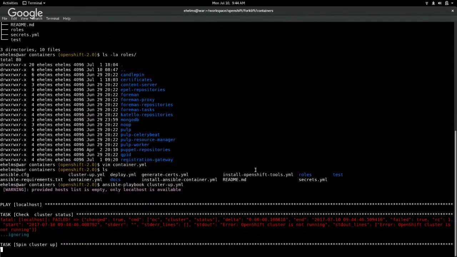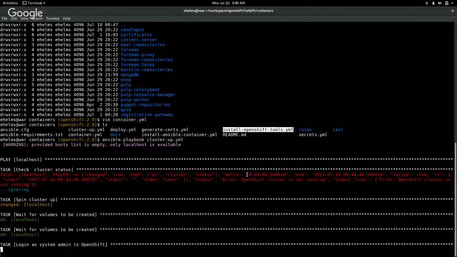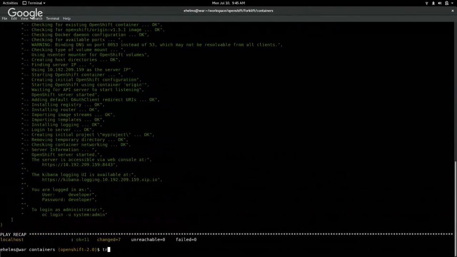If you can see there on screen, I have this little install OpenShift tools. That will install and set up what's needed to run this playbook for you. There's also a playbook, just real quick.